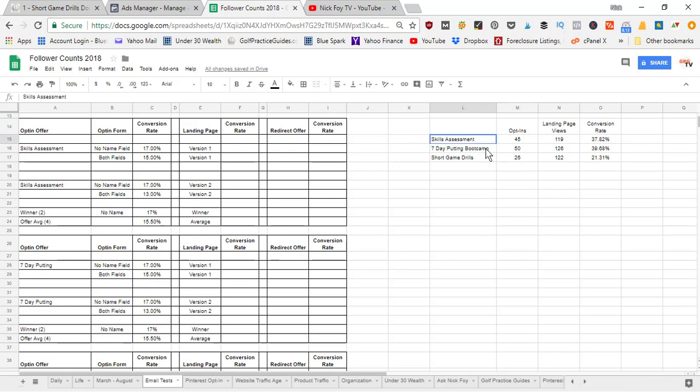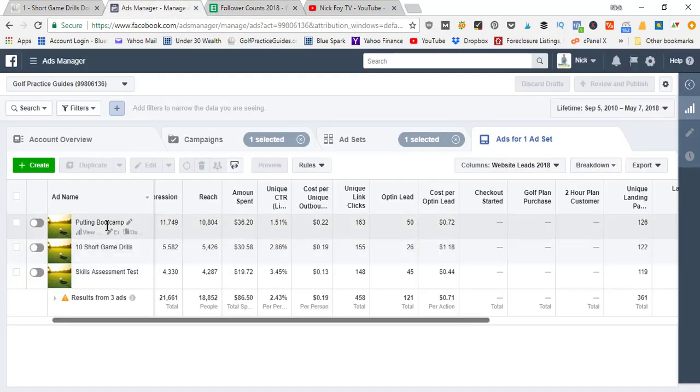And right now it's hard to tell between these 2. So we might shut off the short game drill, and I might turn the ad back on and just run it for the 7-day boot camp and the skills assessment test, and see after maybe 300 clicks to each page which one stands out as a clear winner, since they're both really close right now.